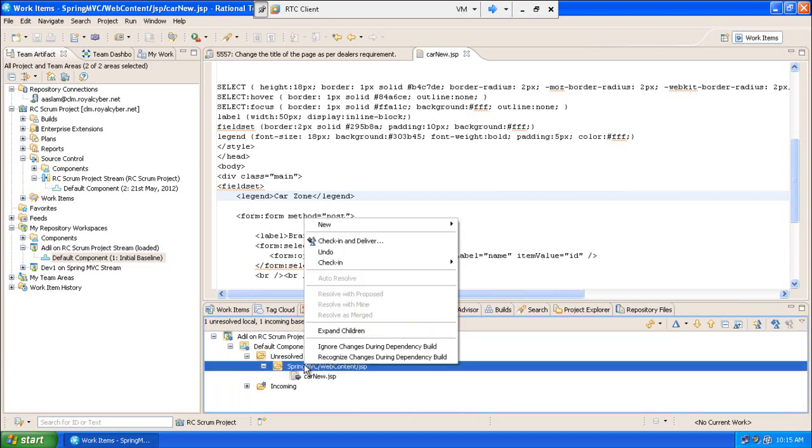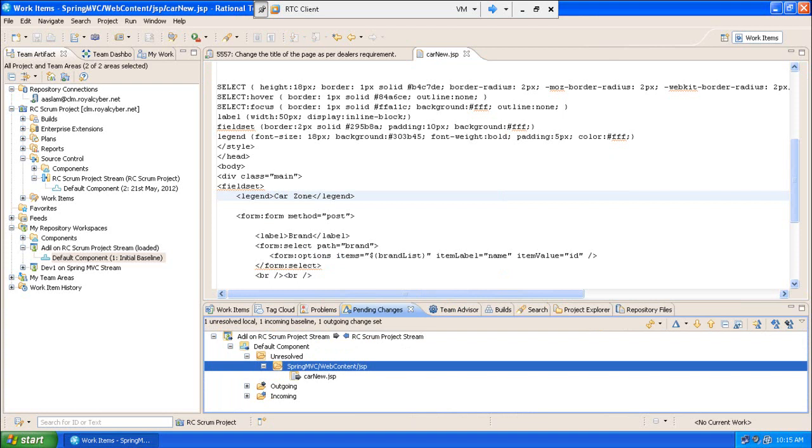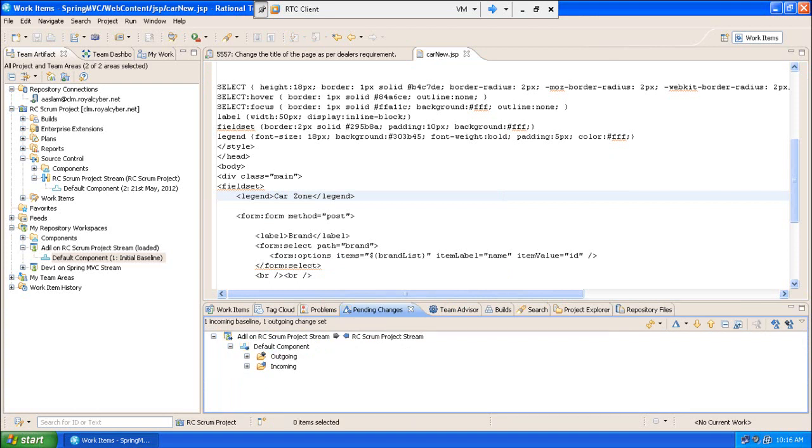So first, the developer has to check in the local version of the files and at the same time associate these files with the particular change set. Once the files are committed, the version of the files have moved from the local machine to the repository workspace, which is a section over the server.